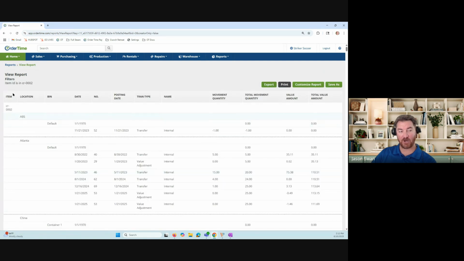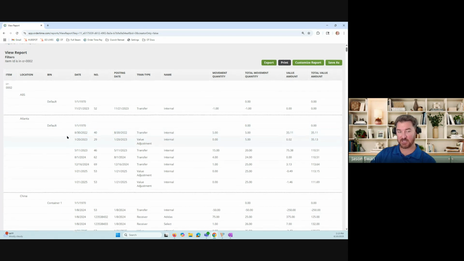All right, so we have our item name, our location, our bin. We see the date. Order Time says if it was before 1970, it doesn't exist. All of time started at 1970. So you see this item had 0 quantity in 1970. On transfer number 52, I removed one piece, which left me with a -1. Down here at the Atlanta, we can see a little bit more detail because I have actual transactions there.